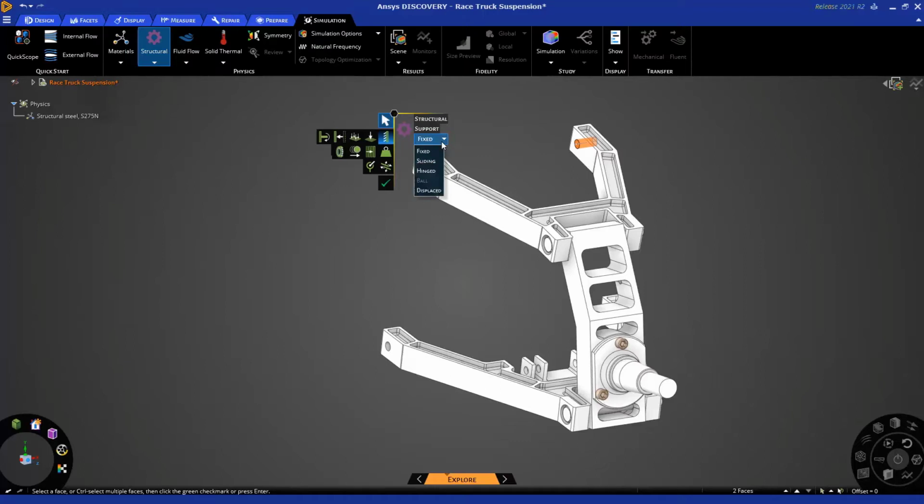So by selecting this dropdown, you can see I have a variety of different types of supports here. All of these are covered in our in-depth tutorial for structural simulations, so please feel free to try that out. But in this case, I'm simply just going to go ahead and choose hinged. At this point, I can click enter on my keyboard or click this green mark here with the left click of my mouse, which I'm going to do.